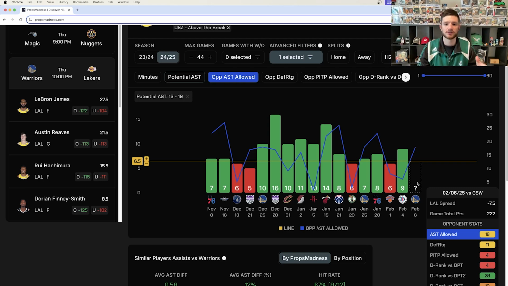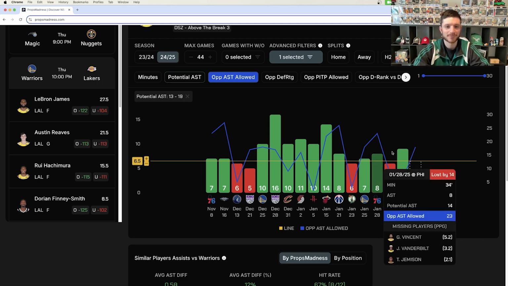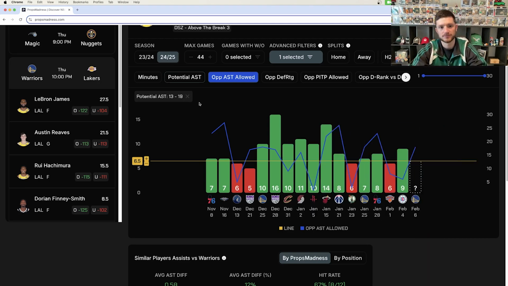This is just in general. It doesn't give you by position. It doesn't give you by player. It just gives you how many assists this team has allowed. We see that it's the 18th ranked for the Warriors, which means that they've allowed the 13th most assists just in general. That's helpful, but not super helpful.